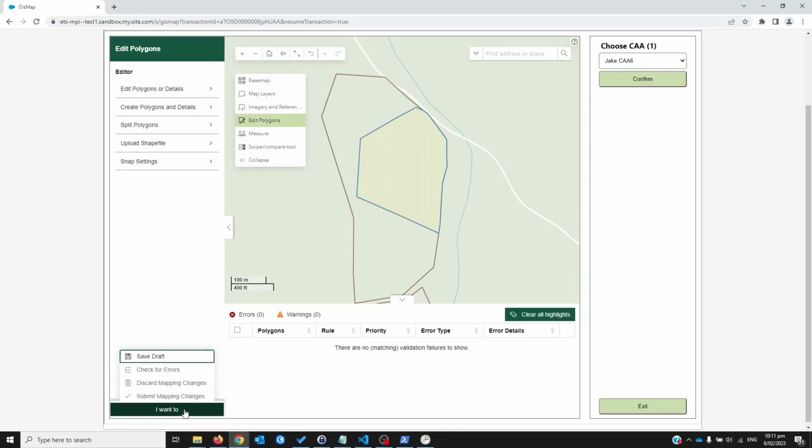If I want to discard all of the mapping changes that I've made, I can hit the discard mapping changes button and that will close the transaction and you'll have to start again from the start. Hitting submit will submit your changes as part of your ETS application.